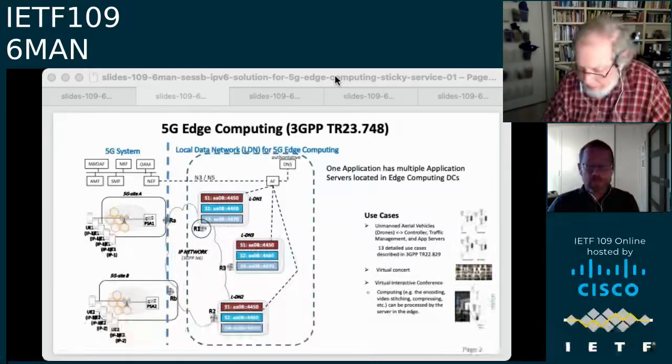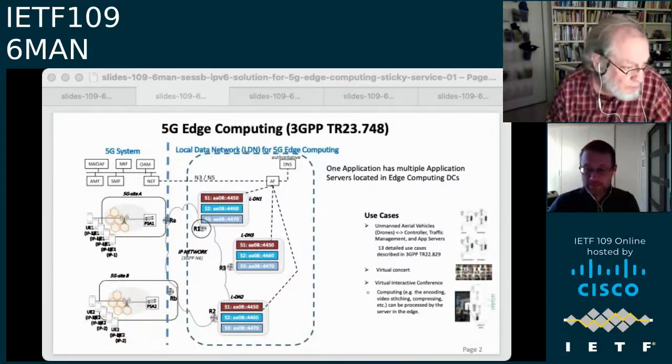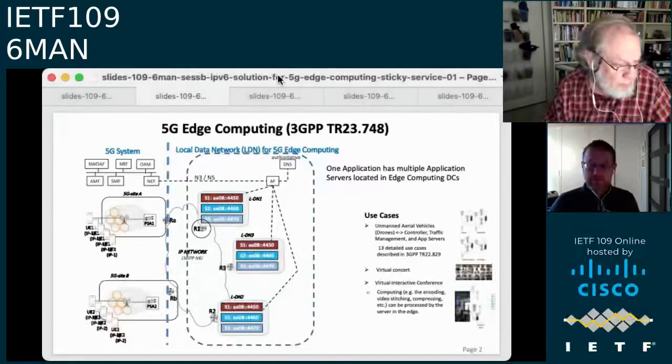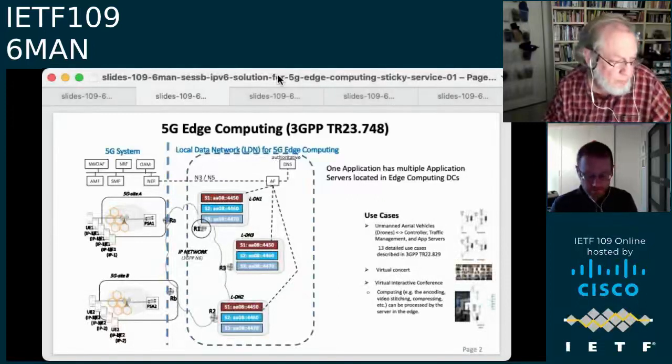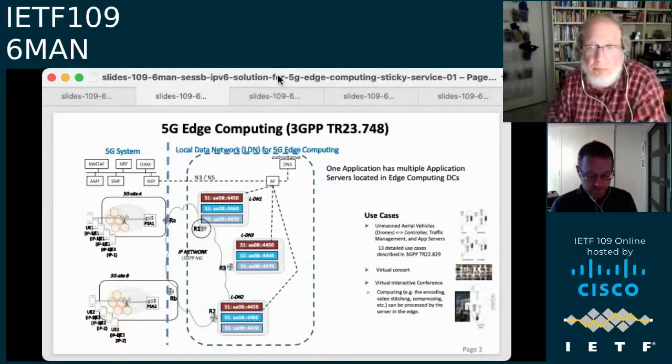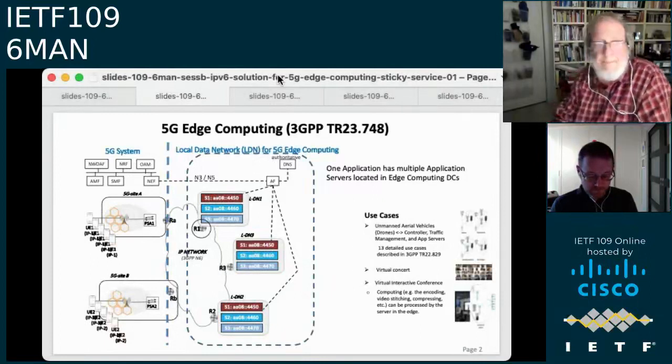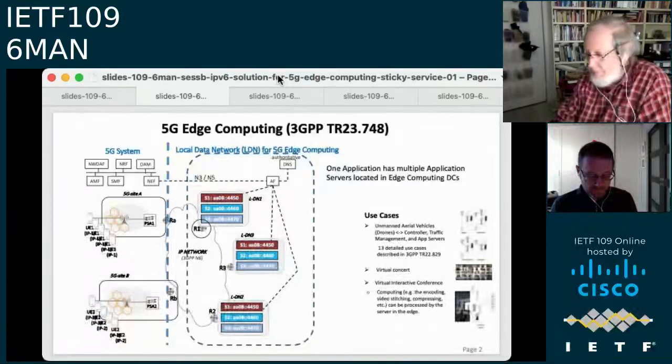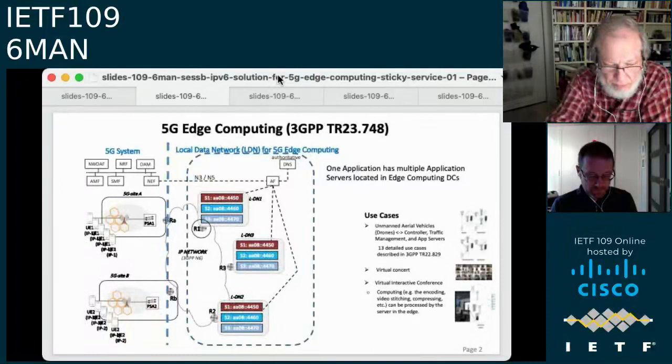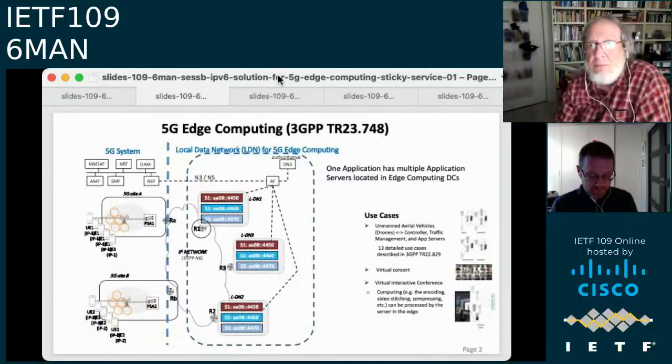There are many use cases being identified in 3GPP. For example, they have a manned aerial vehicle requiring, like, a drone to be managed by the controller. They have virtual interactive conferences. The common characteristic of this 5G edge computing is that there could be many backend servers for the same application, and they are very close in proximity.